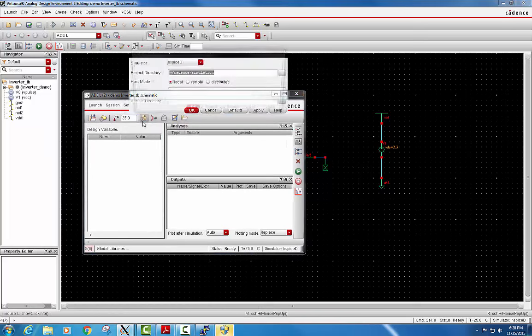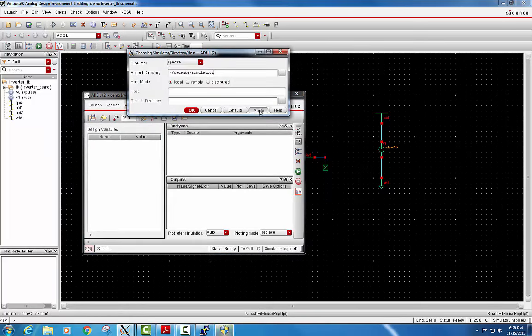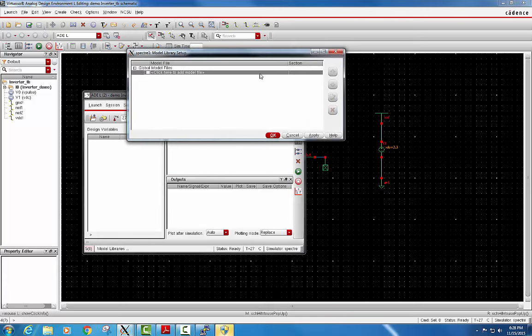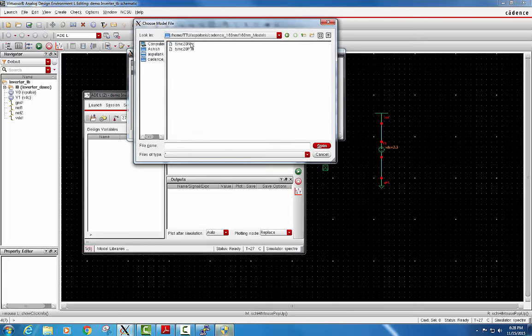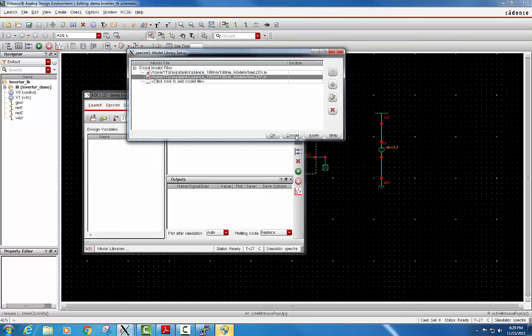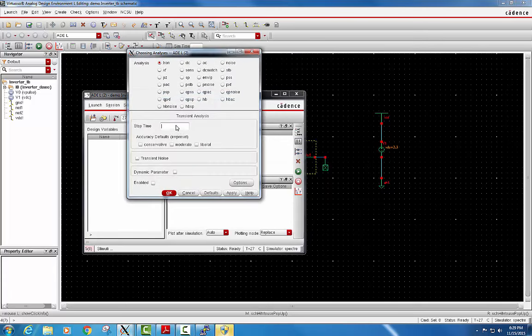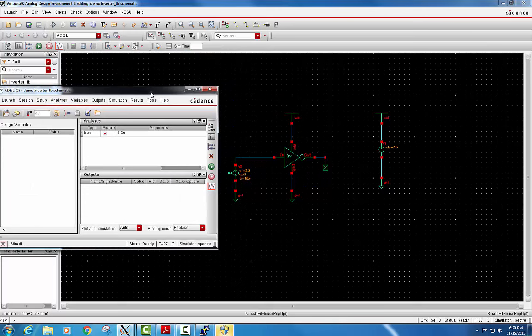You need to select your simulated directory, that's Spectre, apply and OK. Again, select your model libraries for 180 nano. Go in this folder. These two are for your model libraries for your NMOS and for PMOS. Click apply and OK. And now you are supposed to select your analysis. Let's select one transient analysis for, let's say, 200 nanoseconds. Make sure you enable your analysis over here. You check in over here. Click apply and OK. And now you will be plotting your input and output.